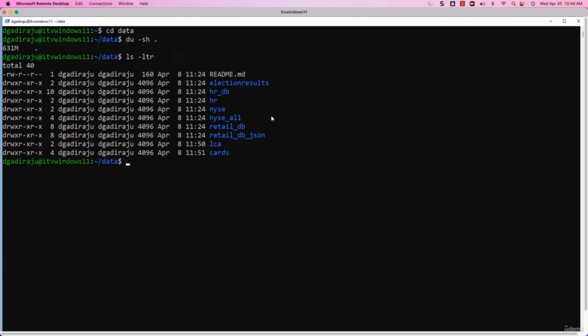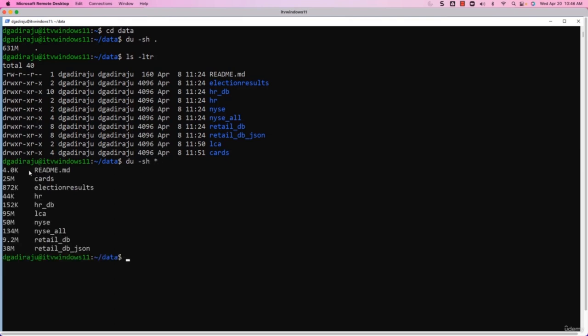So one of the ways is by saying du -sh *. Now you can see the output here. The file readme.md is of size 4 KB. When it comes to cards, it is of size 25 MB. Election results is 872 KB. HR is 44 KB. HR underscore DB is 152 KB, so and so forth.